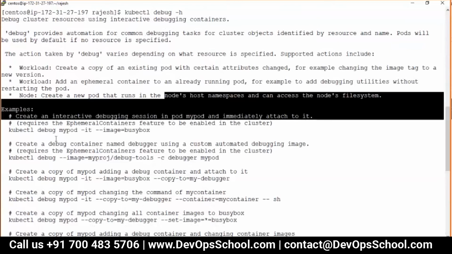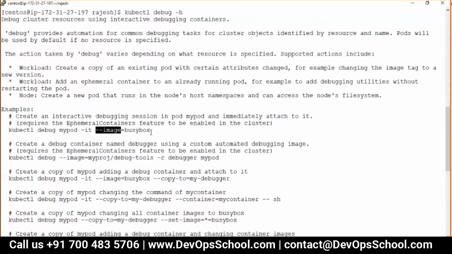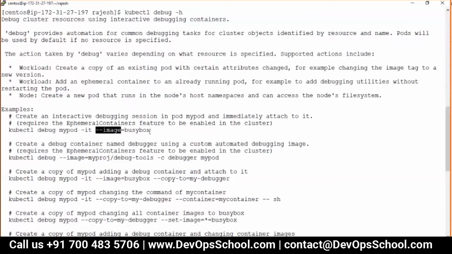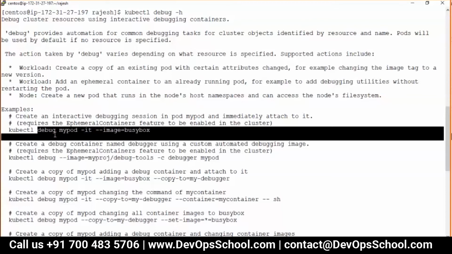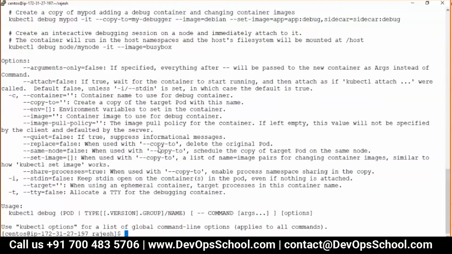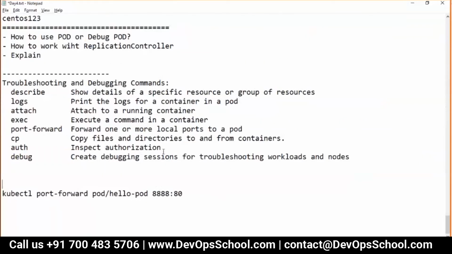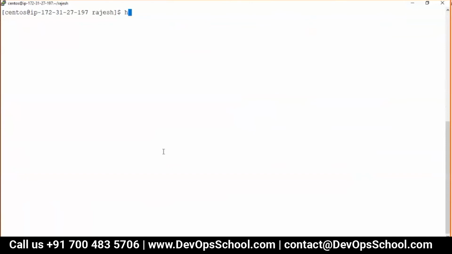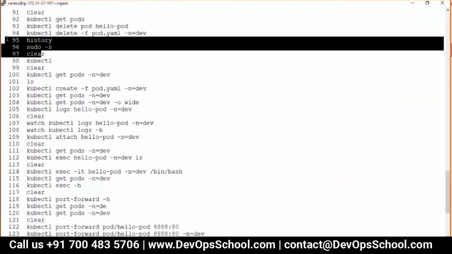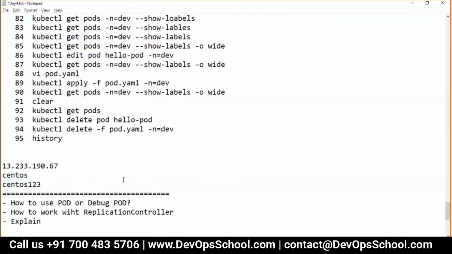So I have not used it in detail. I have not looked into the details, but by looking at it, you have all these commands here. You see here, create an interactive debugging session in pod my pod and immediately attach to it. So debug my pod interactive image, this one. So what this command will do is create one container, pod out of this image, and immediately you get into that container and you can do whatever you want. So these are the shortcut commands for it, and you can get going.